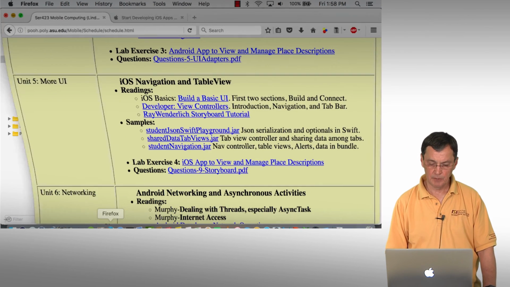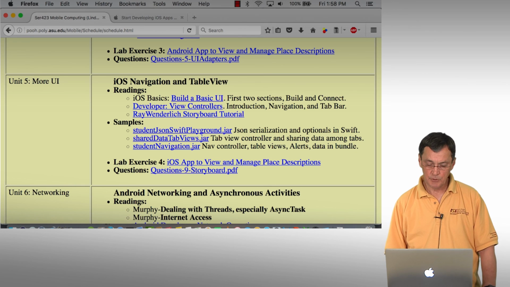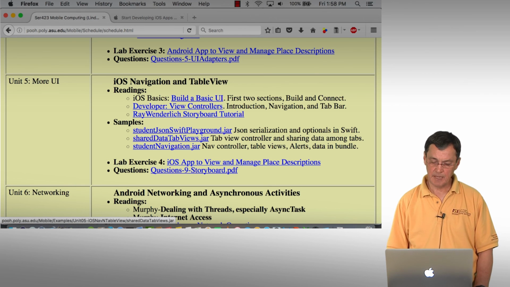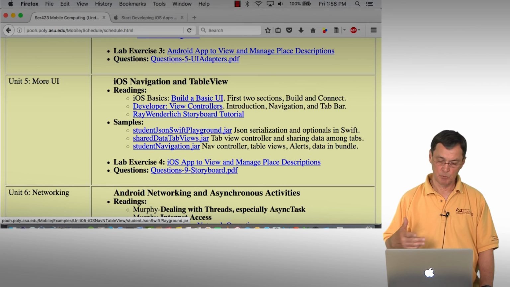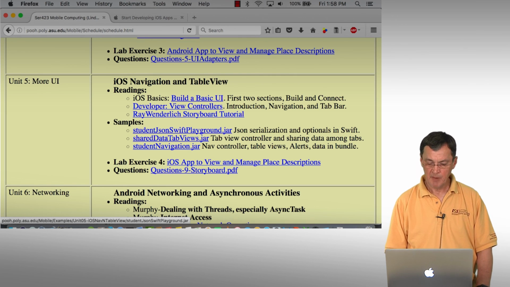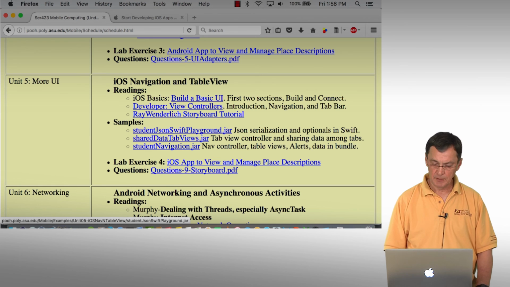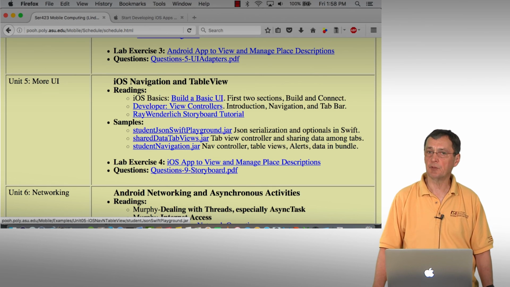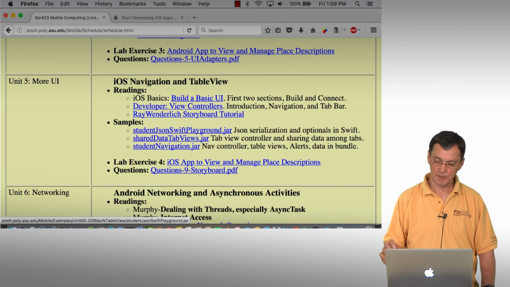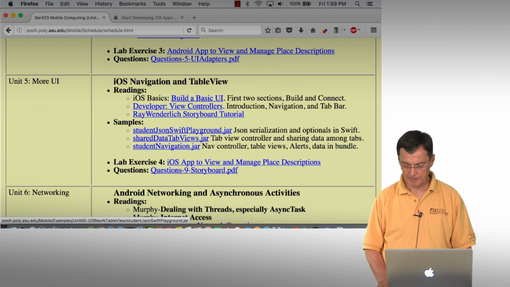I want to go back and just point out there are three different samples. I've actually looked at two of those today, the student navigation and the shared data tab views. The third one shows some more Swift and using JSON, the JavaScript object notation, in a Swift playground. In order to get these to work, download them from the website or from the Blackboard site. They're jar files, which stands for Java Archive. Java Archive is the same compression format as zip. You simply extract those and then you'll be able to open up the projects, in this case using Xcode, after they get extracted. All right, let's leave it at that for this session. Thank you.